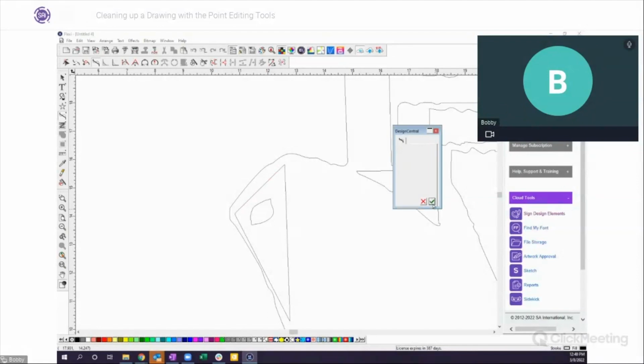And boom, ready to go. So I've just straightened all those lines out. Now, maybe they weren't necessarily meant to be straight. I'm just doing that for an example here.